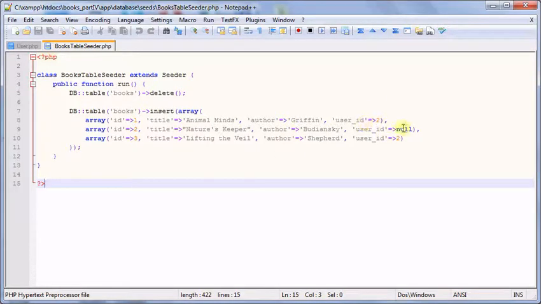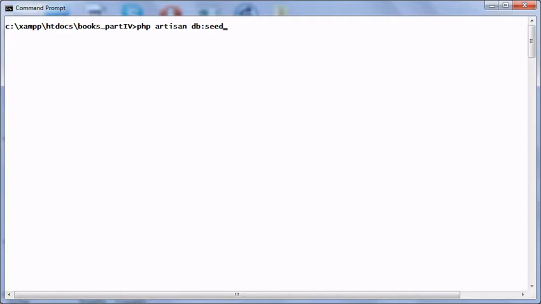Now that we've added a column, we're going to update our books table seeder. Notice that I've added a user ID, and in two of them I've added the user ID, which is just the normal user, and in one case I've set the user ID to null. We must have the same number of fields for each of these, so I actually have to specify null. I can't just leave that entire field off of that line. And now I run the command to seed the database.